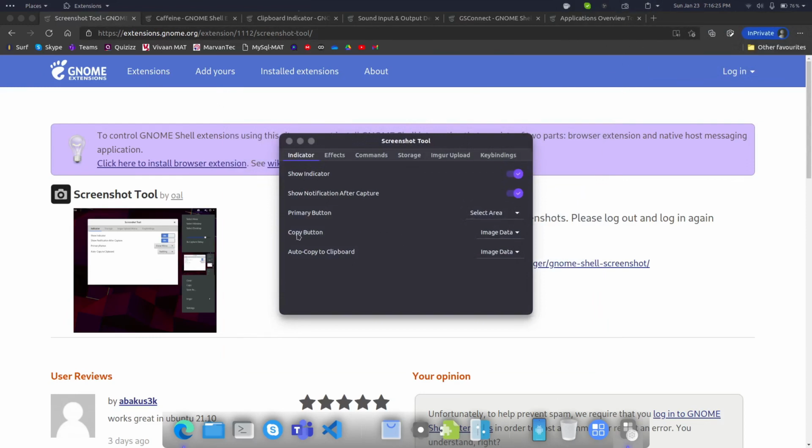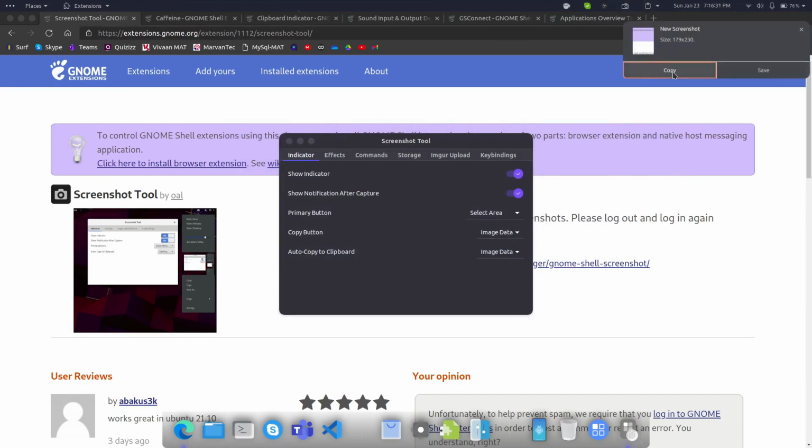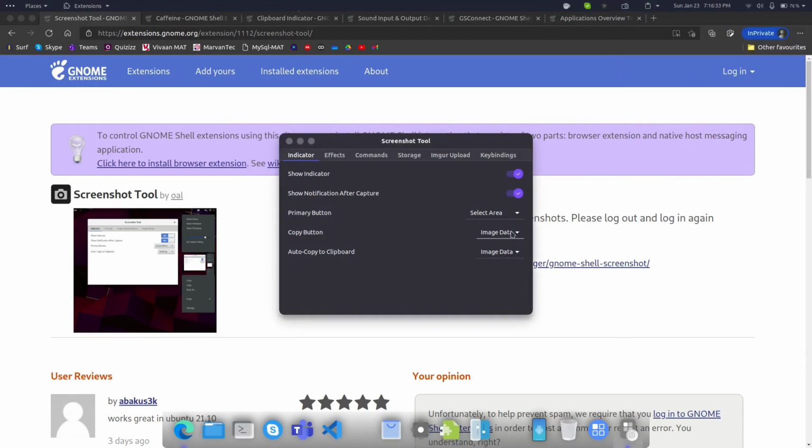kind of stuff. Copy button. So copy button is image data. Whenever I will click on this copy, the image data will be copied on my clipboard, not the local path. Okay. And auto copy to clipboard, I have also set it the auto copy, that if I will not click on this copy button, then also the image data will be automatically copied to my clipboard, and I can paste it anywhere. So these are my personal settings.